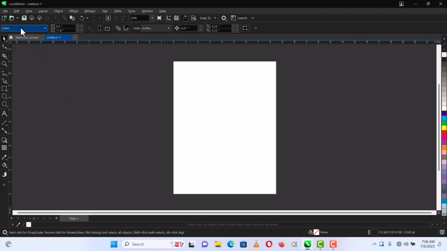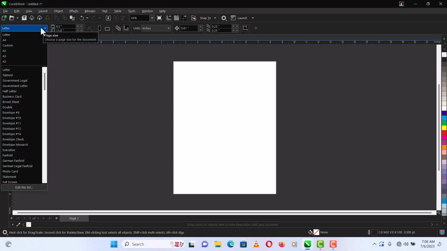Then on the property bar, we have our size, the size of our work. We have a custom size for our work here. Then a letter, A4, custom, A5, A3, A2. These are the sizes that we can use for our work. It comes with the system. You can call it a default size that comes with the system.